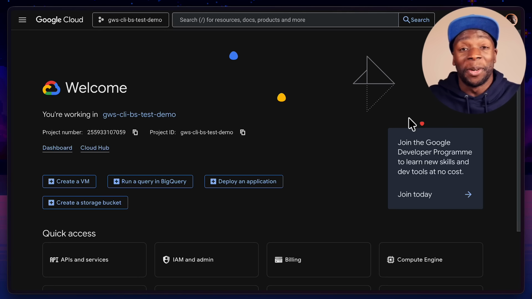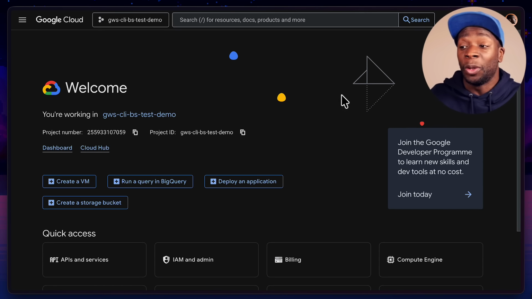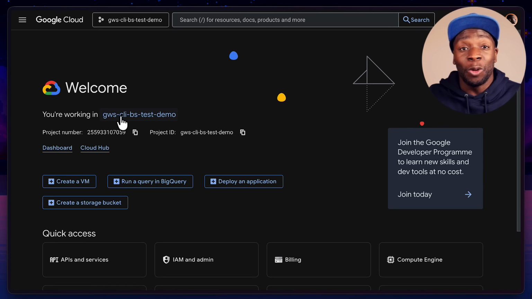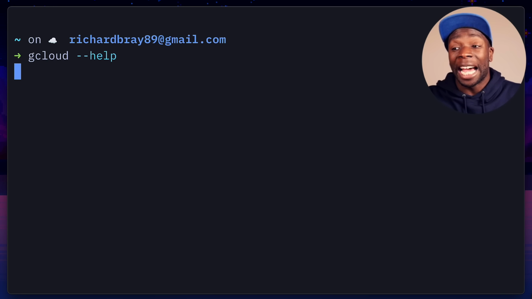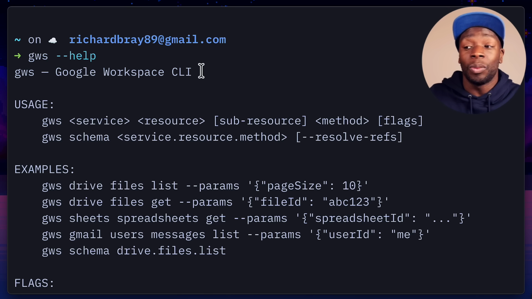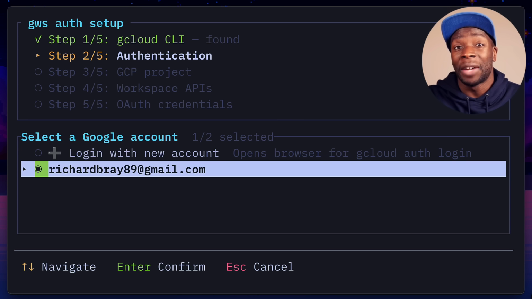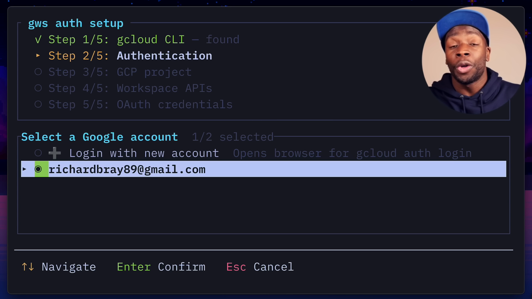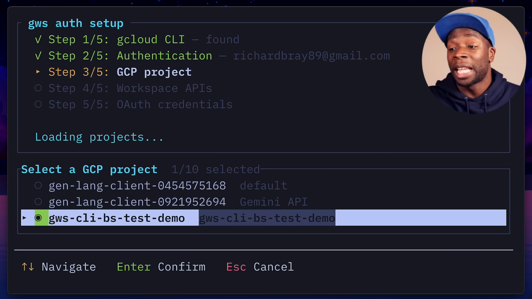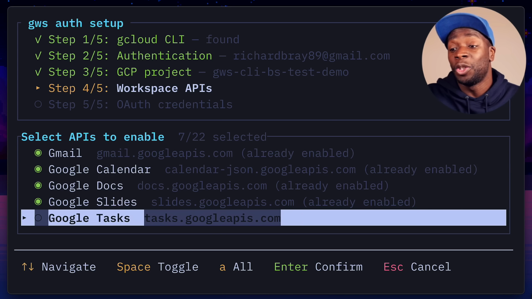because if we know anything about Google Cloud related tools, it's not that straightforward. Let me show you. First, and most importantly, you'll need access to the Google Cloud console. You can make a new project or use an existing one. I made a new one. Then you'll need to have the gcloud CLI installed, which you can do with Brew if you're on a Mac. And then with the Google Workspace CLI installed, you'll have to run this command to go through the setup, which is pretty self-explanatory. Use your email for auth, select a GCP project or set one up, and then choose the APIs you want access to.